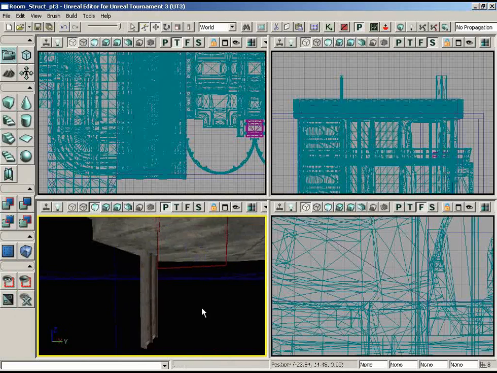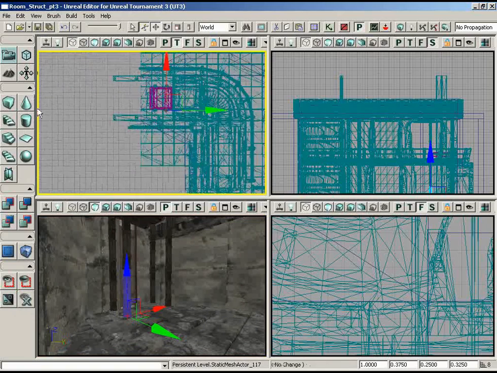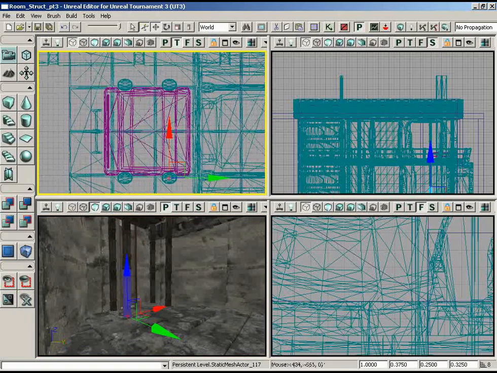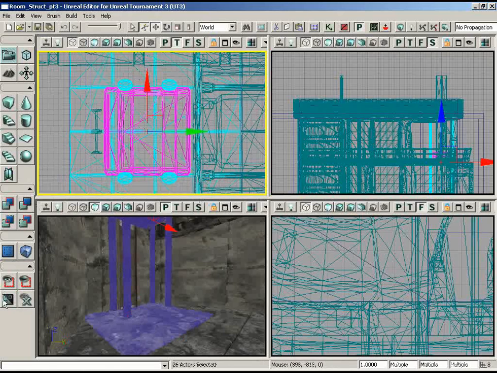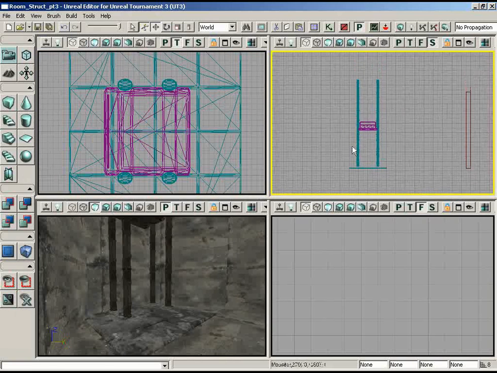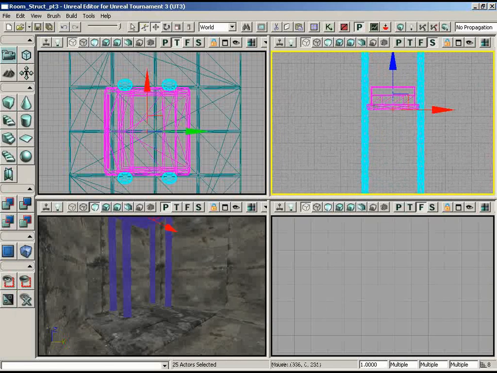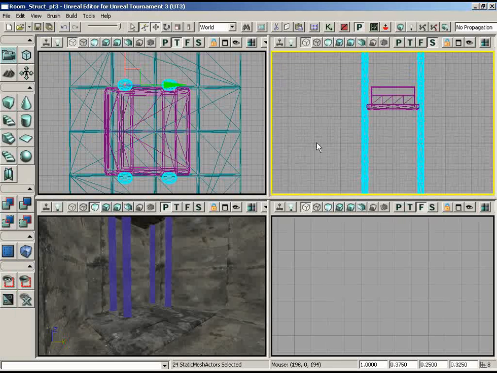Then grab all the remaining ones. And let me see if I can get just a little bit clever in selecting those. I'm going to go to a top view and drag a selection around both the pillars and the lift. Show only that selection. Switch to a side view. Drag a selection around the pillars. And then I can just deselect the lift. And now I have only the pillars selected.